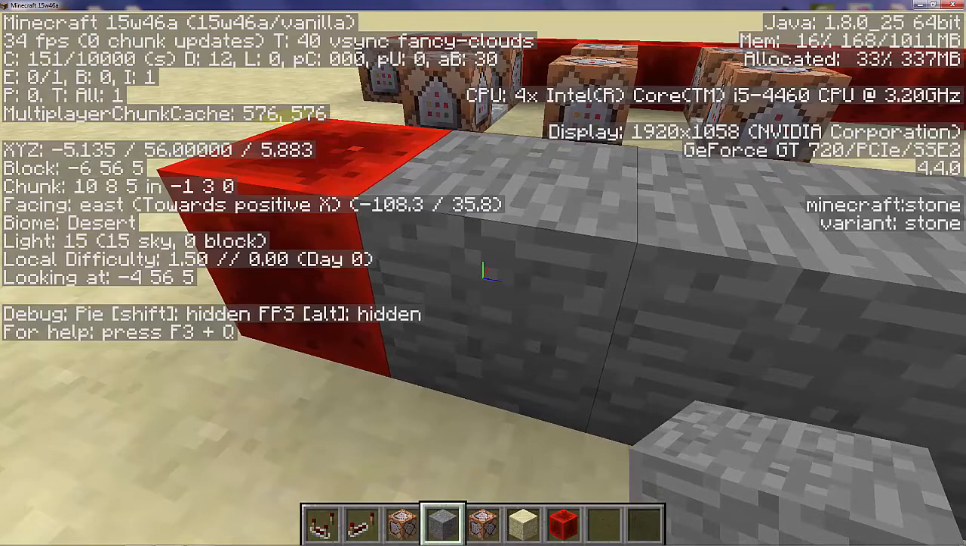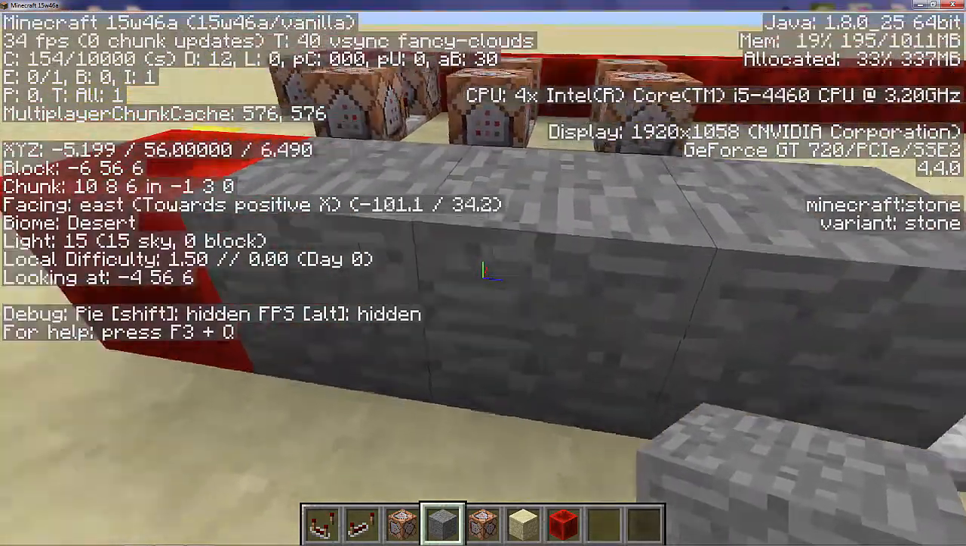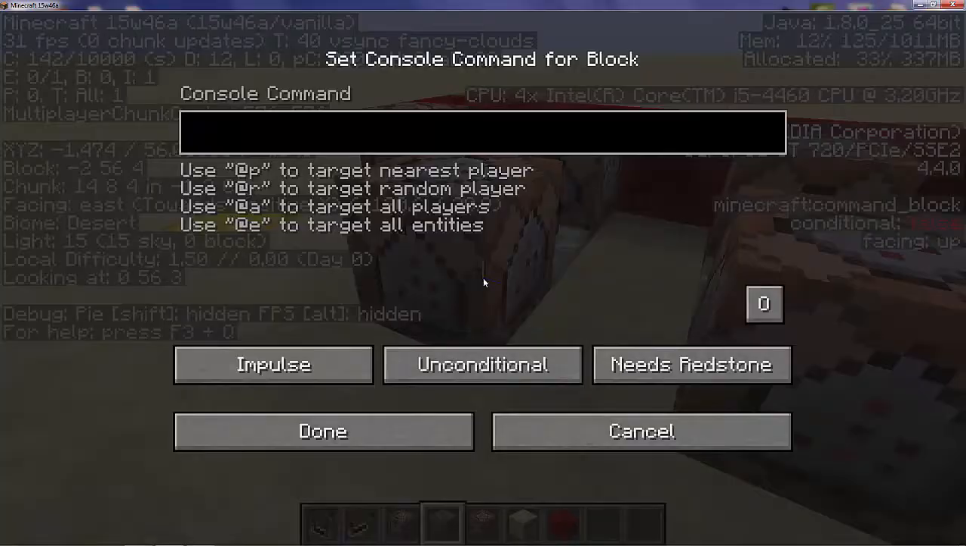So this is -4, 56, 5, 6, 7. So what we're gonna do is come over here and do a /setblock command. So -4, 56, 5, redstone wire. Not war, wire.